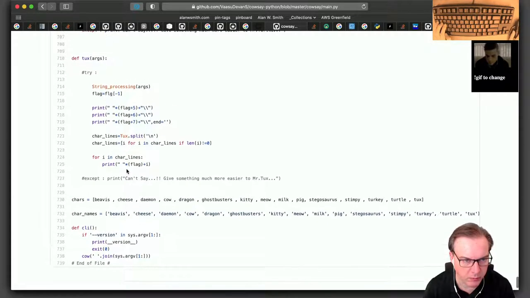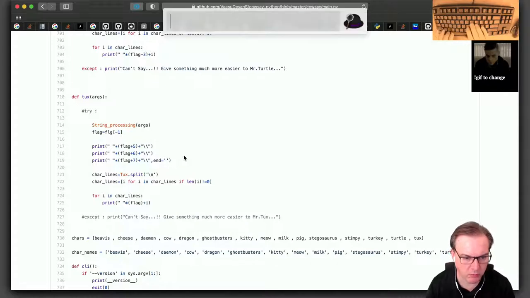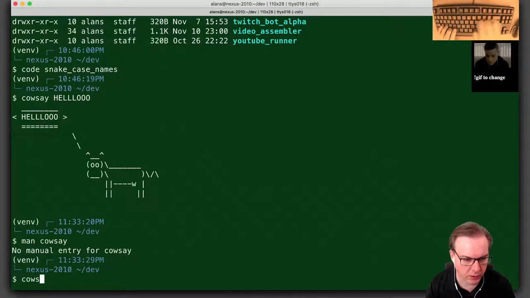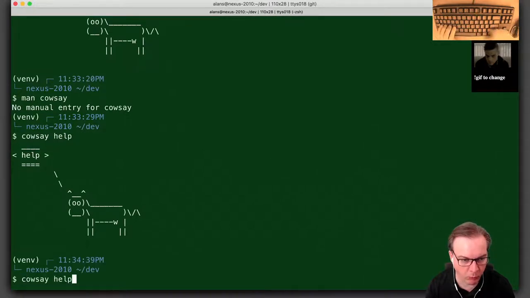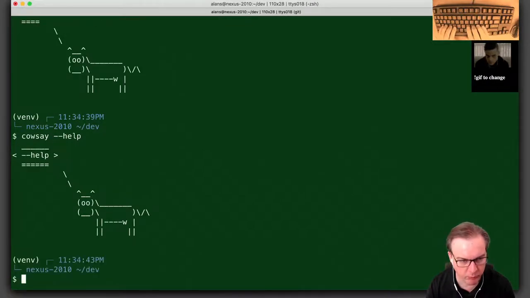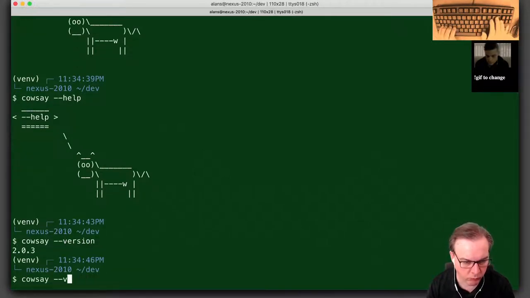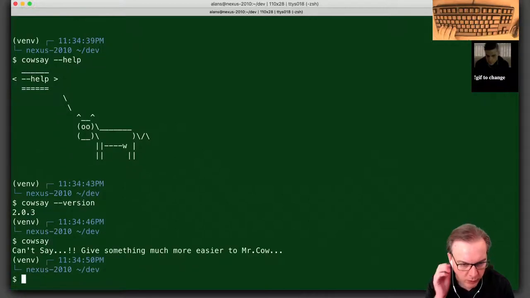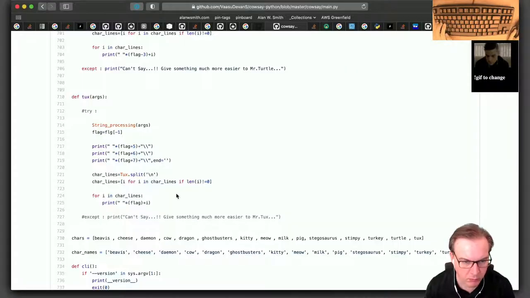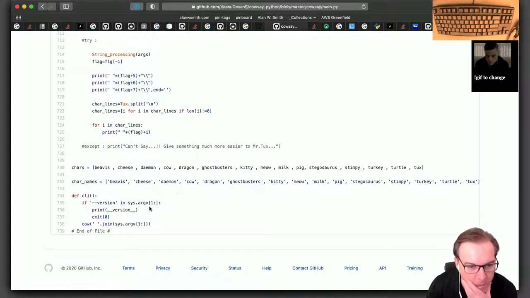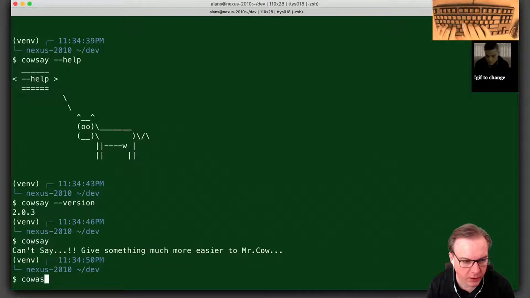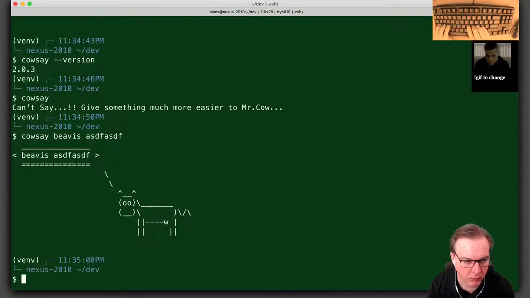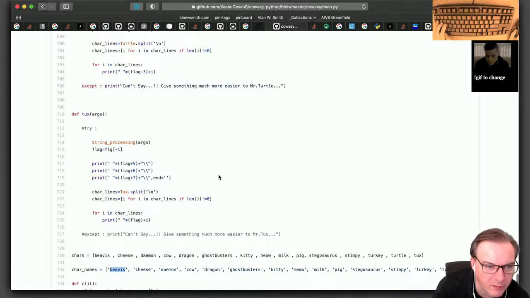Chars, Beavis, Tux, try. Calcei help. Nope. Calcei help. Nope. Can't say. Get something easier, Miss Cow. How do you switch it? If version equals args. How about this? Calcei Beavis, hello. Nope. How do you switch it? There's gotta be a way to switch it.